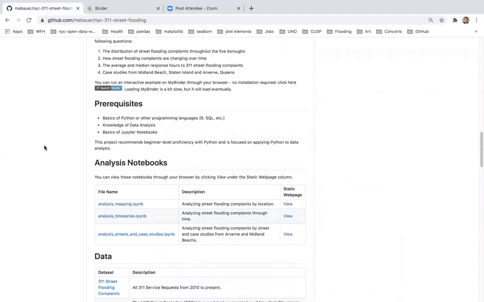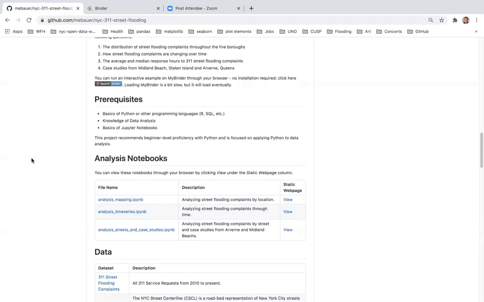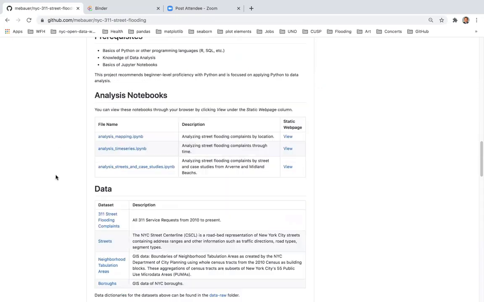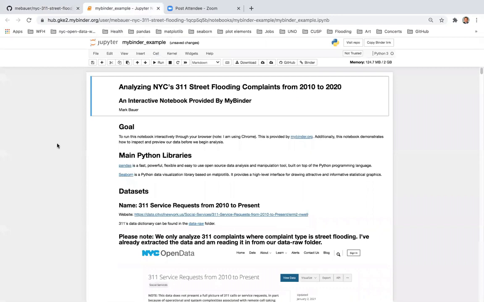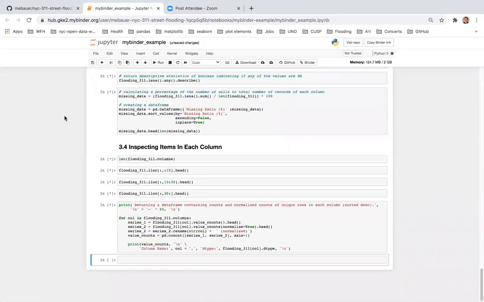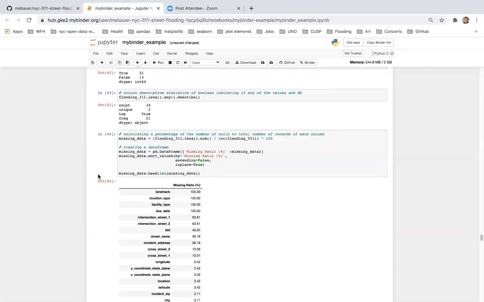or other programming languages, knowledge of data analysis, and the basics of Jupyter notebooks. That is where we execute this Python code. Okay. This project does recommend beginner level Python proficiency. Okay. Let's go back to my binder file. And this is the interactive notebook. So we can execute all of these cells. And for folks that understand Python, you can inspect the data with me through this interactive notebook.